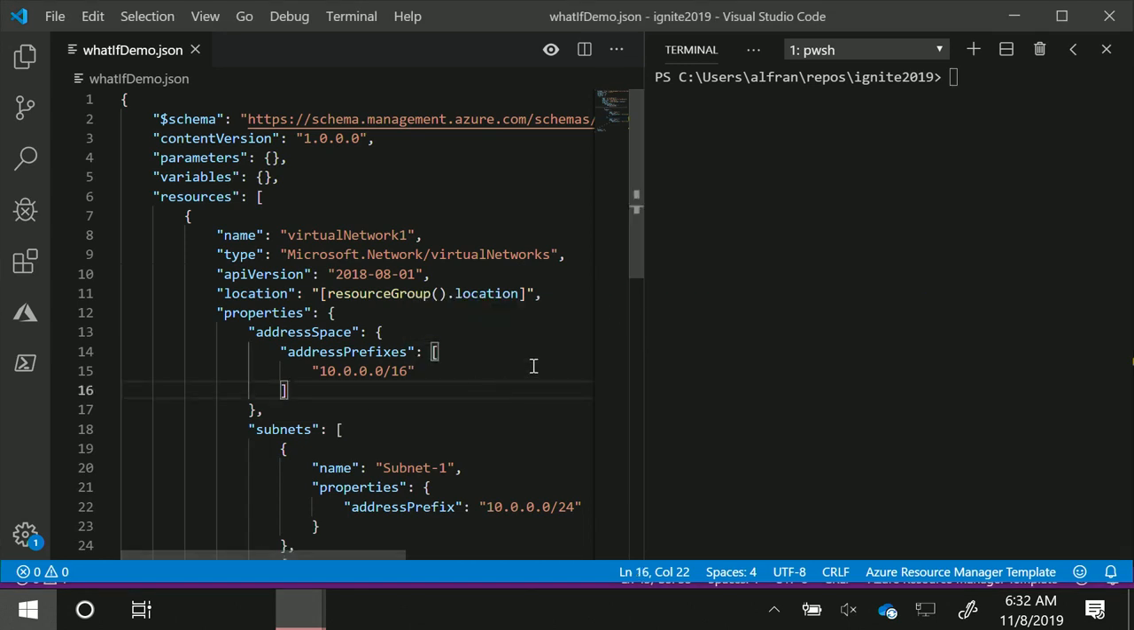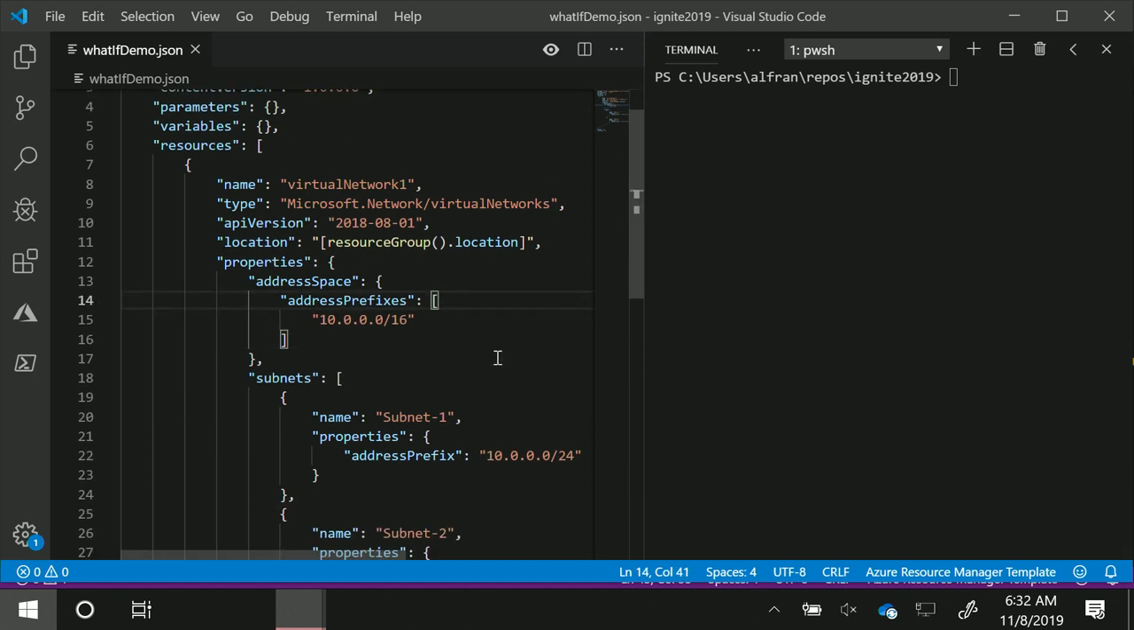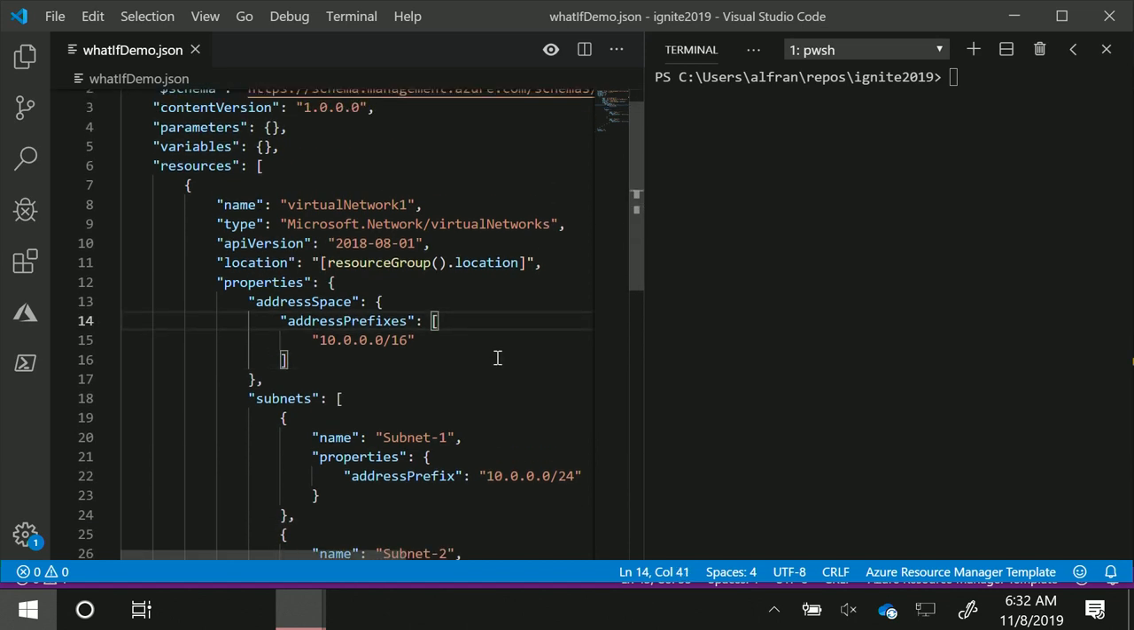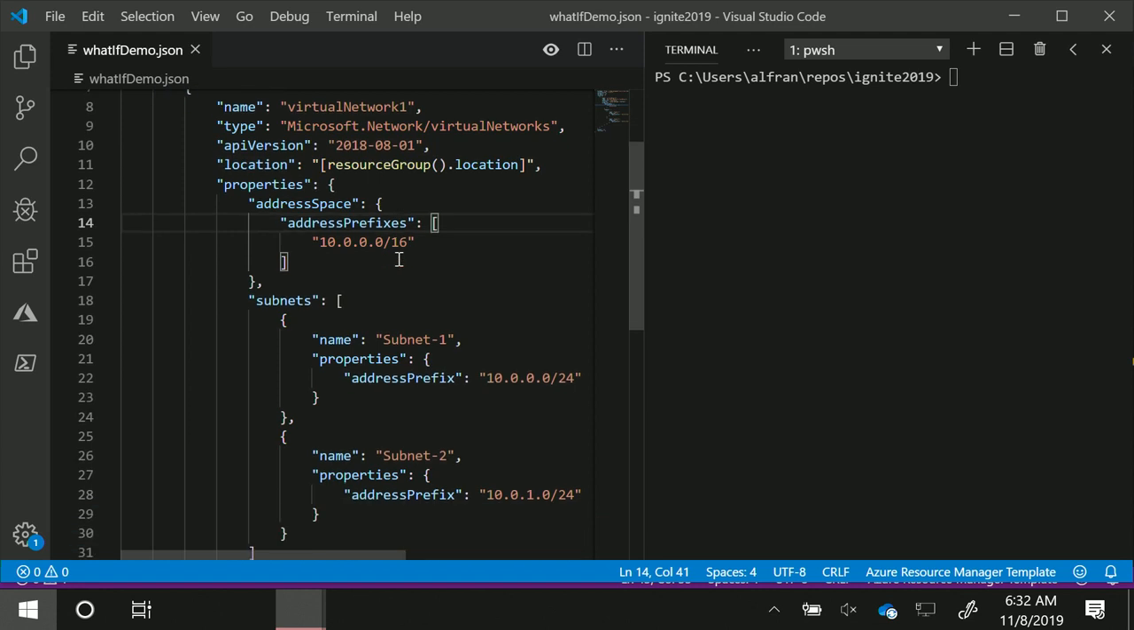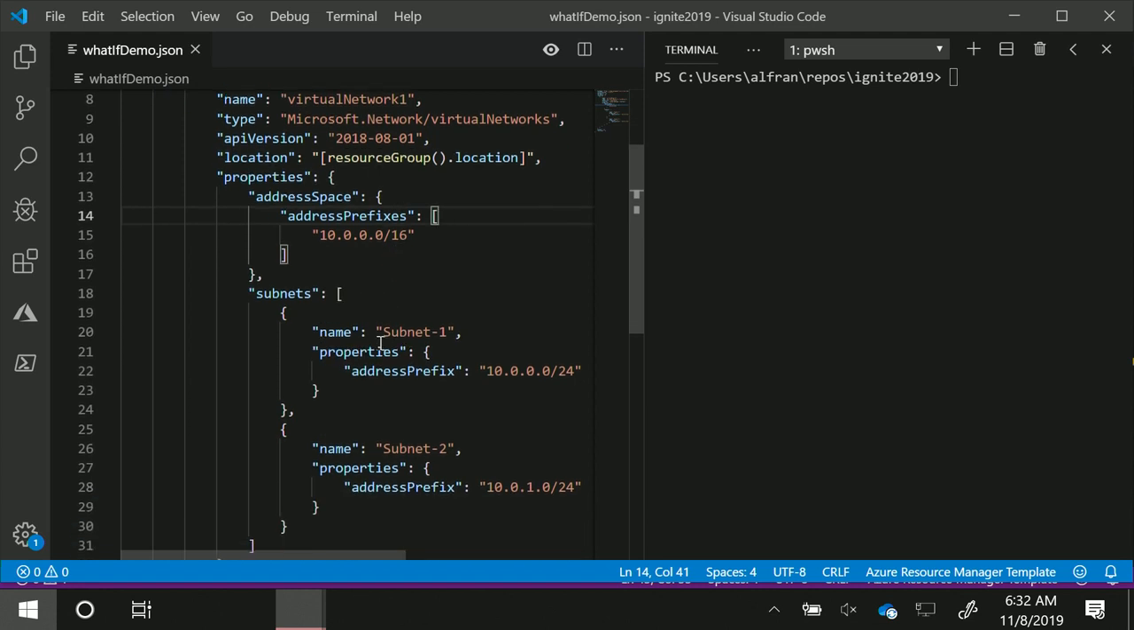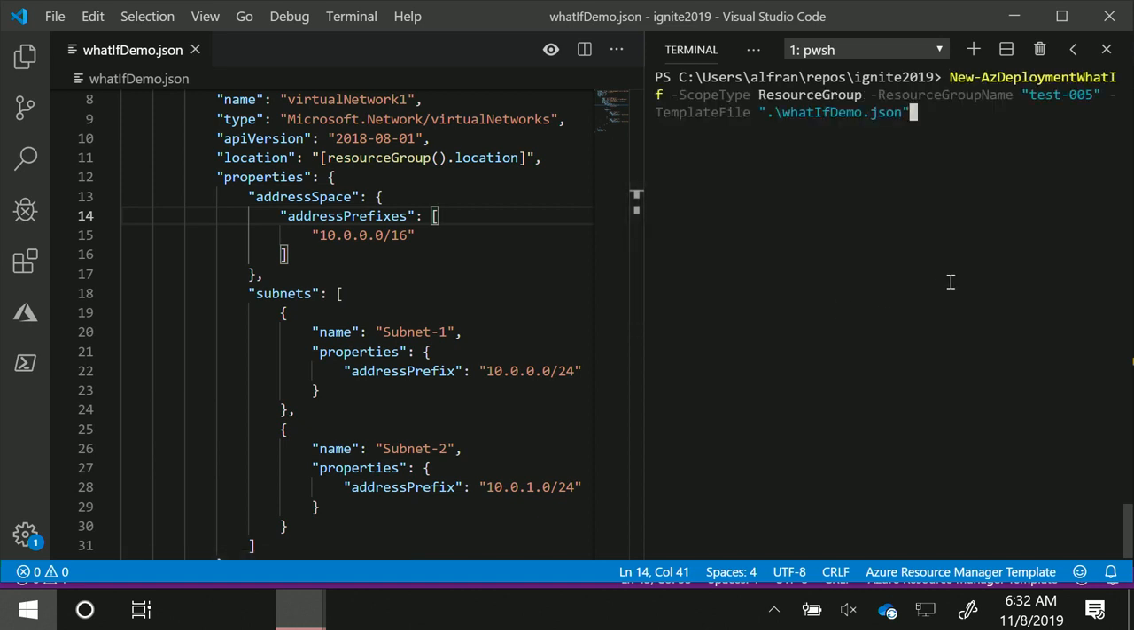So I have a template here, and then I have my PowerShell core terminal on the right. It's a pretty standard, simple ARM template. So I have a virtual network, and I have two subnets here. Not too many functions. Almost everything is hard-coded, pretty straightforward. So we'll do our new AZ deployment what if command on this template, and we'll wait for the response.